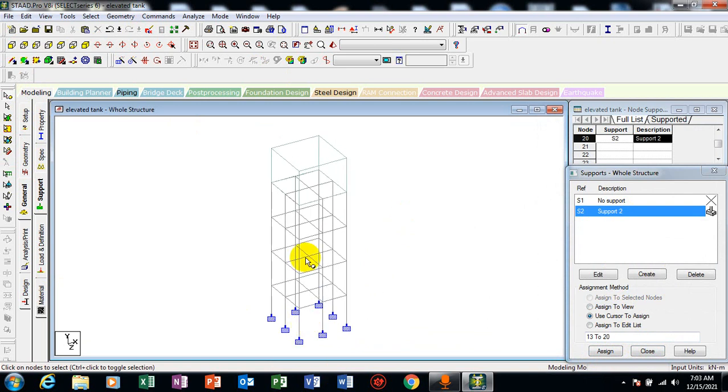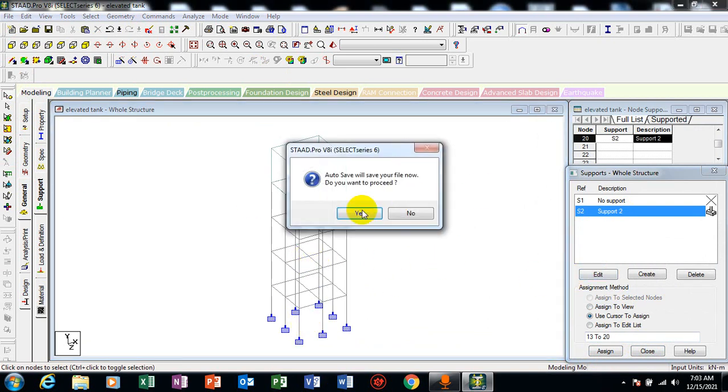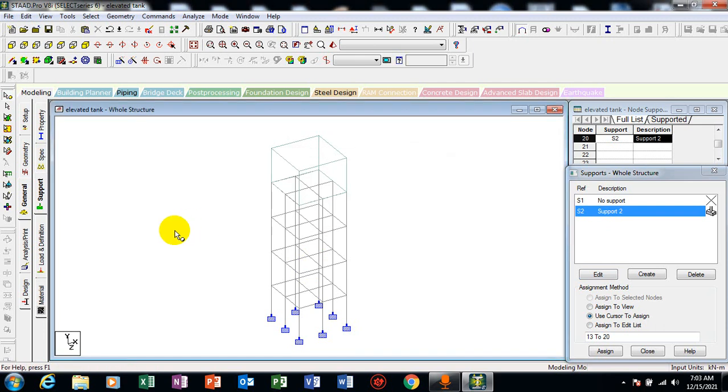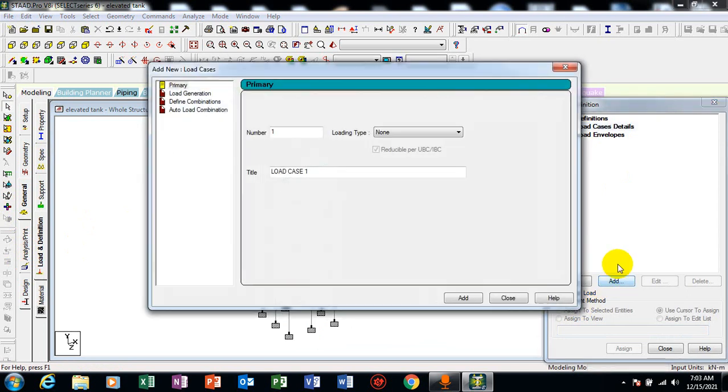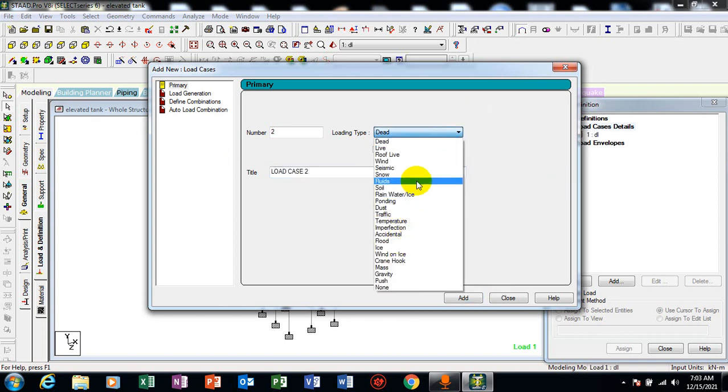I'll highlight this, and I'll assign, and I'll click yes. Okay, so the next thing here for me to do is to actually add my analysis and print. Okay, sorry, I need to do my load combination. Let's come to load combination, click on add, click on dead. I'll make this dead load. I'll add dead load, and then I'm going to add fluid.